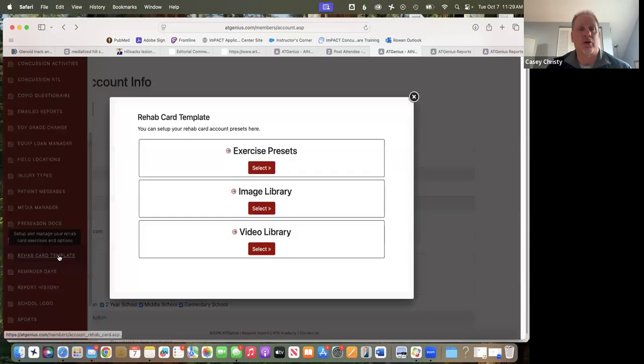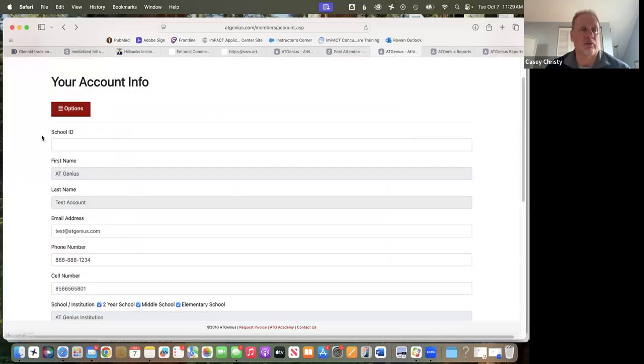You can create a rehab card template. So an ankle sprain, for example, we see tons of ankle sprains. So instead of having to do a rehab card from scratch with every ankle sprain, you can create a template that you can just drop in automatic, kind of like autofill. And then also you can put images and videos and so forth in here to add to your rehab card under the how-to section.